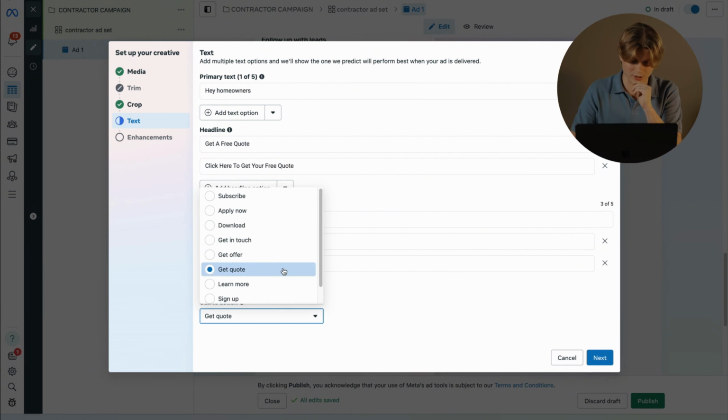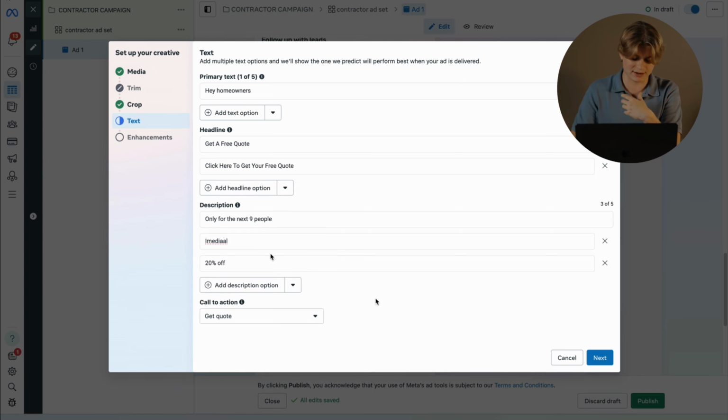You can also do learn more. But if you only want them to get a free quick quote, I would usually just do learn more or get quote or get offer. I wouldn't choose any other ones to begin with. Unless you're giving out like a flyer or something else, you can choose something else like download. But right now I would just choose one of these 3.